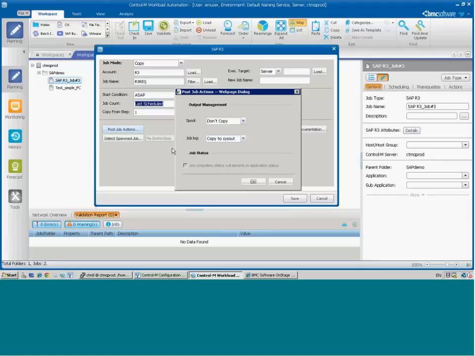Once the job completes in SAP, again, we have the option to bring that log or spool back to Control-M. This is another example: if you happen to know there's a large R3 job and there's really no reason to bring the log or the spool back to Control-M, you can go ahead and select the Don't Copy option just so that we're not bringing so much information back to Control-M and causing delays.